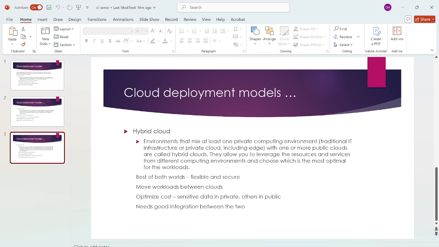Okay, so which means it's best of both worlds, right? It's flexible and secure, and you can move workloads between clouds. Whatever workload you want to use from private, and whatever workload you want to move to the cloud, you can easily move and run from both clouds, and optimize cost. Definitely, right?